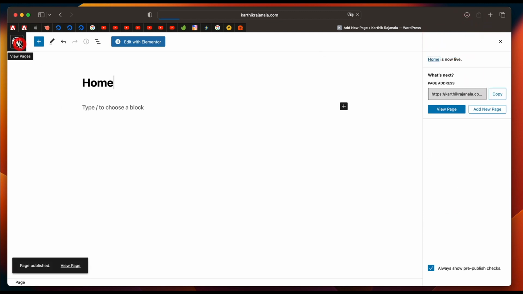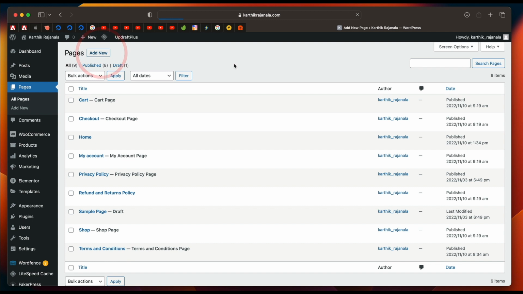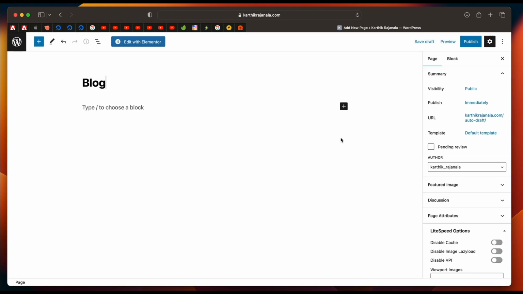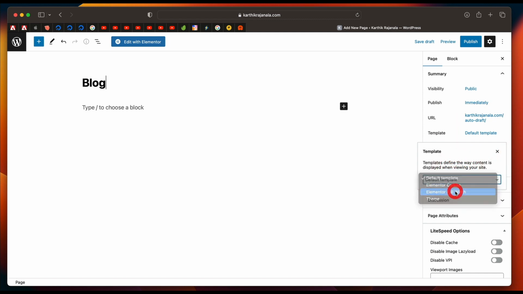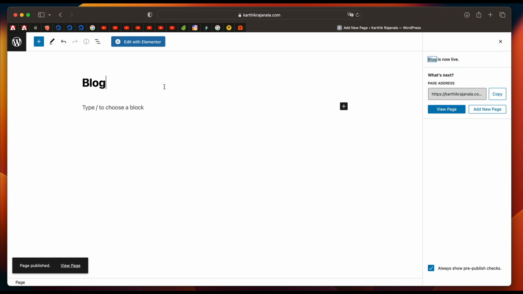I'll create another page. I'll click on WordPress to go back to the dashboard. I'll click on add new, and this page I'll just call it blog page. So you can write something about the products and simply hit publish. Or let's also change the template of this. I'll click on template, click on default template and change it to Elementor full width, publish this page. Again, we'll be doing all this with Elementor, so don't worry about that.